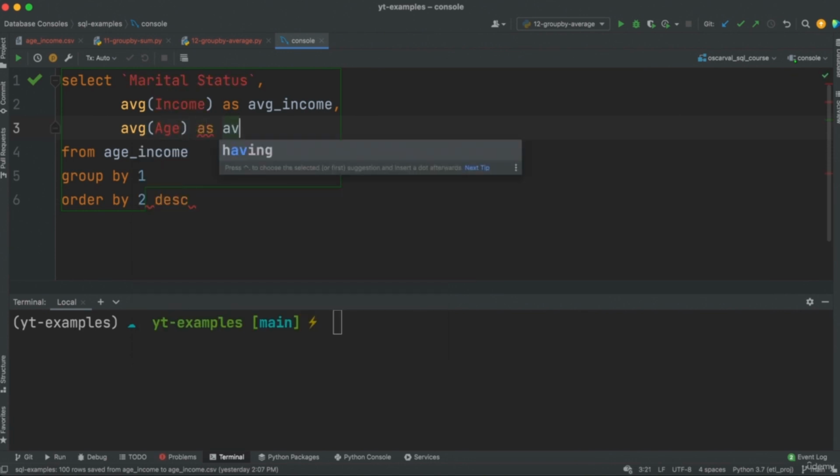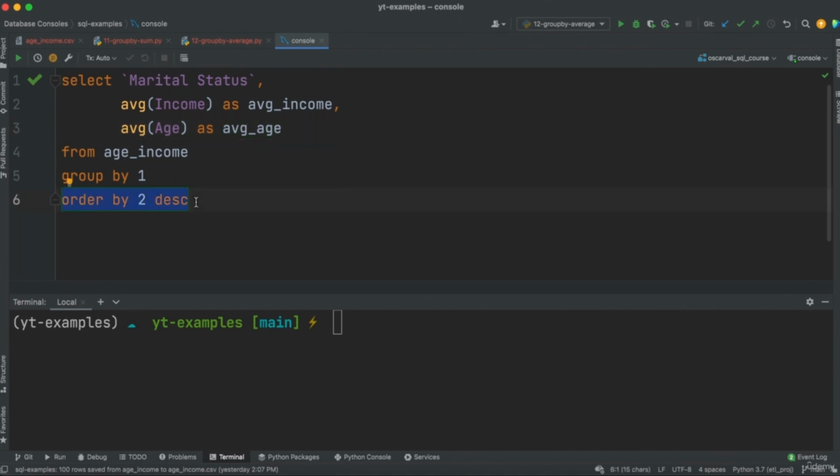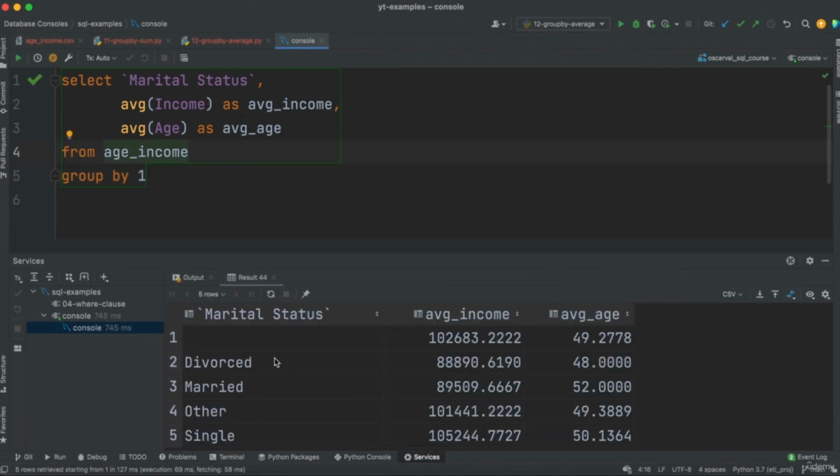Now this is a more meaningful statistic in some way with this data, because we may be interested in knowing what the average income is by average age, and marital status. So we'll keep our query as we just typed it up. And here we see we have blank, divorced, married, other, and single, and the average income per category. Again, the singles have the highest income overall, and their average age is 50. So everyone's close to 50.